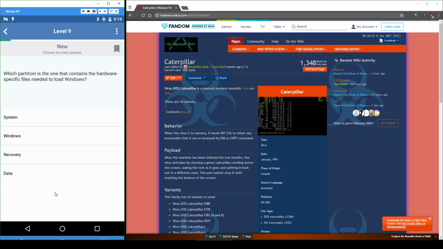Which partition is the one that contains the hardware specified files? Oh God, I'm sorry guys, I am really tired today. Which partition is the one that contains the hardware specific files needed to load Windows?